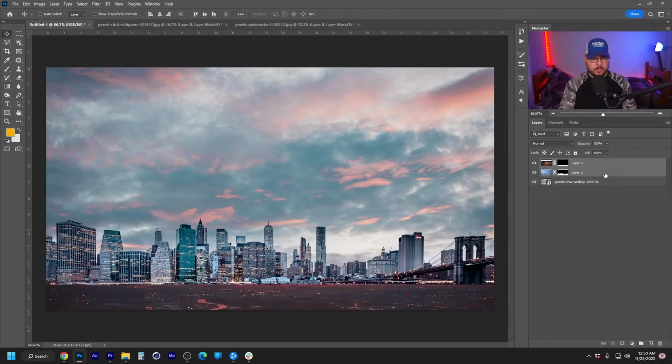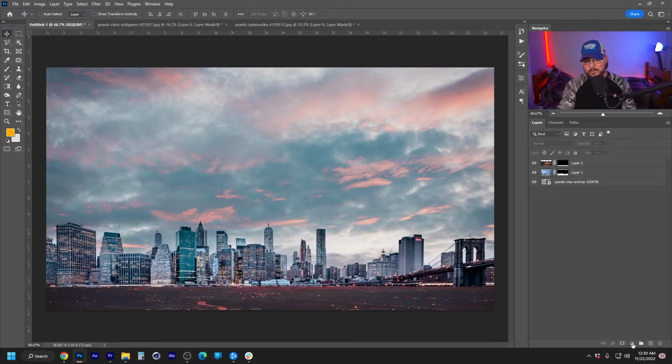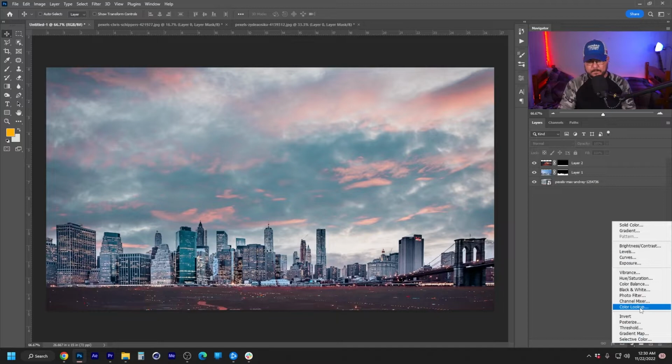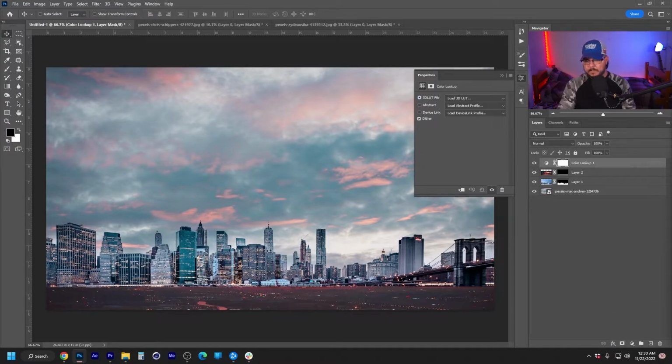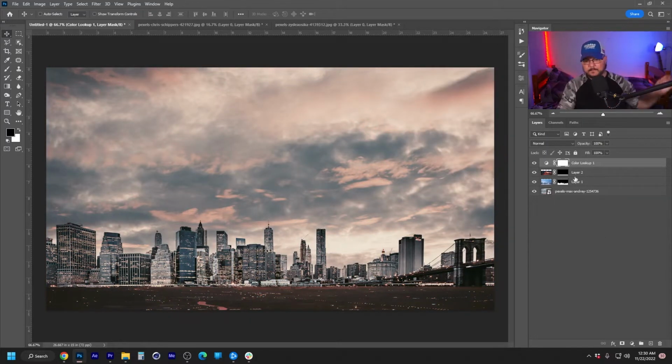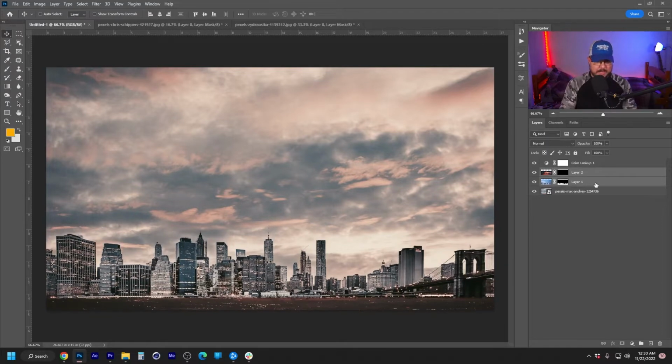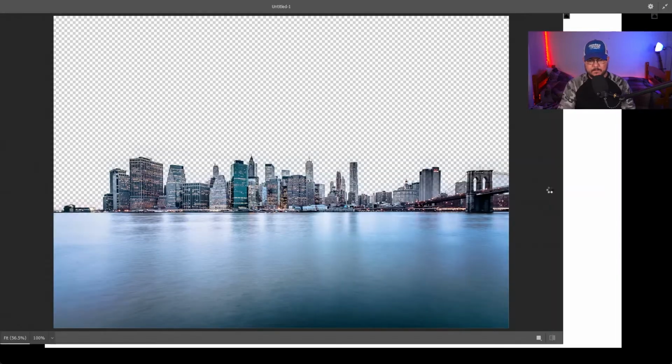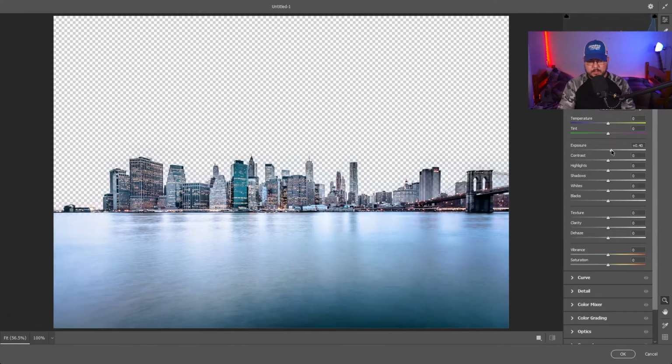Now, you may go, oh, your colors don't look all great. Well, what we're going to do is find a color lookup table. I'm going to go in here and add the sepia tone to the whole thing. I'm going to lower this down a little bit, and I want to give more contrast to this. I'm going to make it a smart object, and go into Lightroom settings. I'm just going to tweak it a little bit. Let's brighten that and bring in some of the shadows.